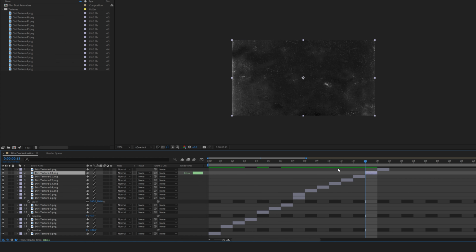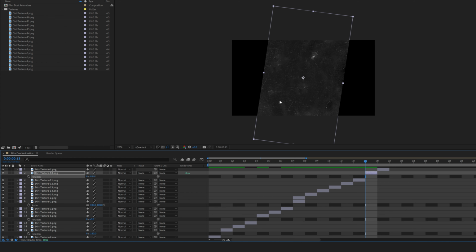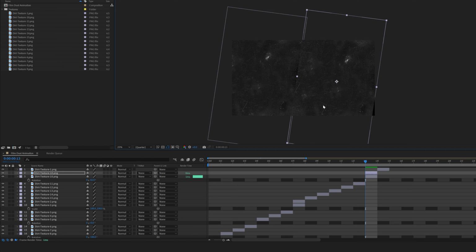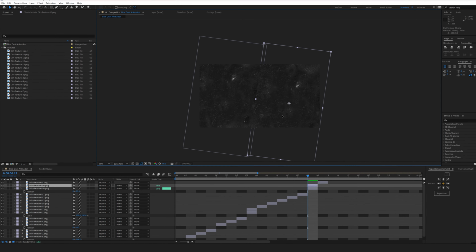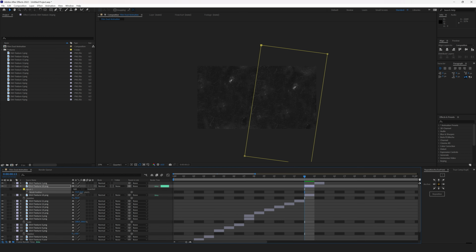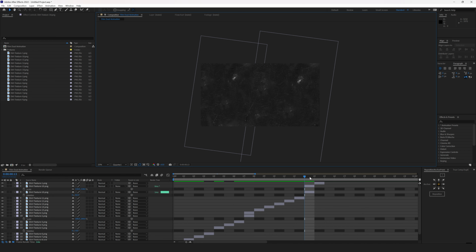Just like this one, it's way too bright on the edges. Hence, I rotate it, duplicate it and place it here. But as you can see, we have a very sharp edge that goes straight through the center of the image. So let's add the mask and set the feather to 200 and scale it up a bit. So the texture animation is ready.